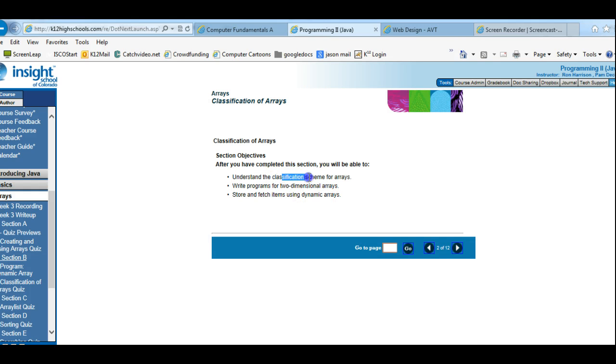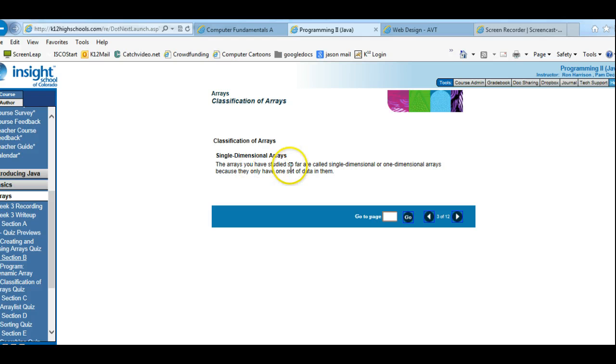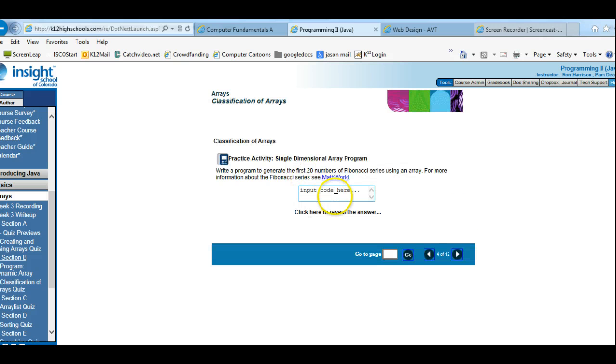In this unit, we're going to look at classifications of arrays, write a two-dimensional array program, store and fetch from a dynamic array. Single-dimensional array, so you can see a little information about that, how to classify them. Here's a practice activity for a single-dimensional array. It says write a program to generate the first 20 numbers of Fibonacci series using an array. And you can go to Math World to learn about that. So you'd input the code there, you can click here to reveal the answer. And I'm not going to reveal, I want to give you a chance to do this if you want to.